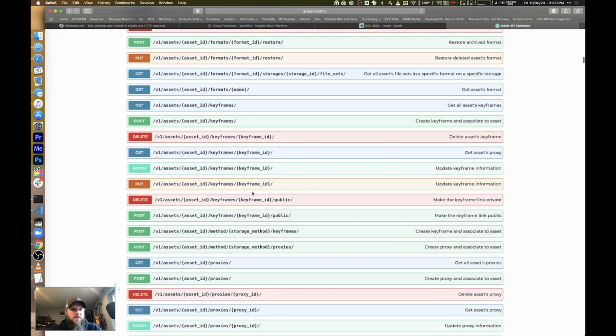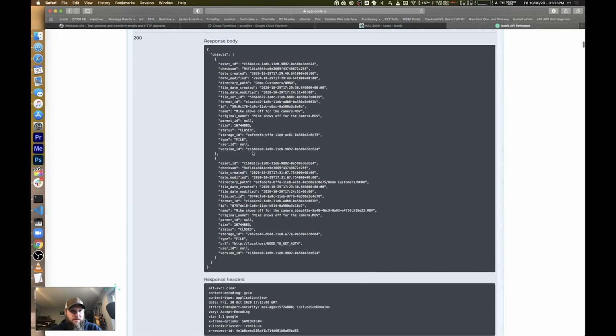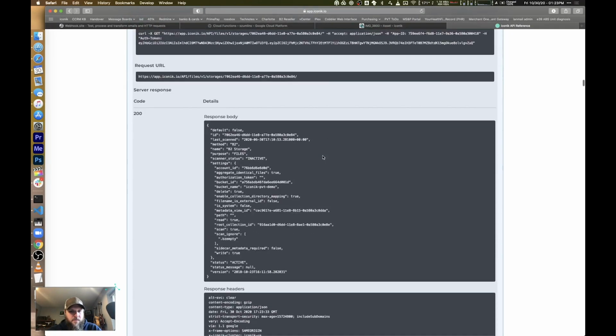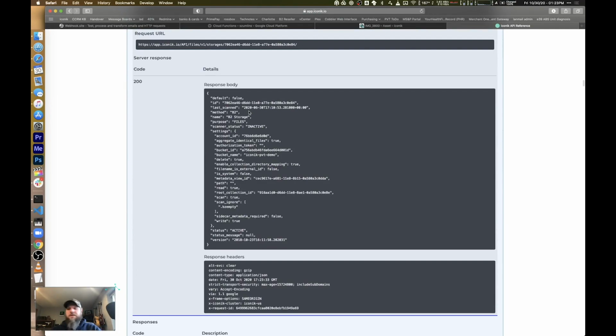Now, if we go up to our other item here, so I grabbed the first one. Let's grab our storage ID from the second one, right? So let's say, where's storage ID? Storage ID here. And I throw that into the same query. Boom. Now you'll see that this one's Backblaze. So it says method is B2, name is B2 storage. Purpose is still files, but method changes, right? So if you see method file, you know it's an ISG. If you see method anything else, it tells you exactly what it is at that point.